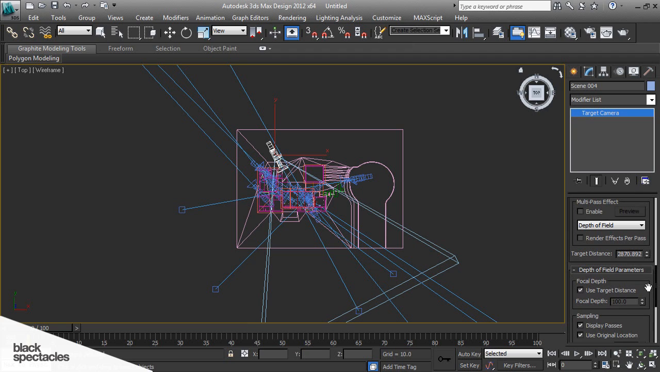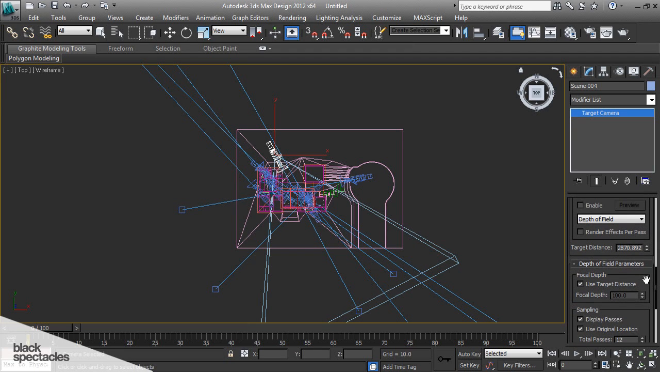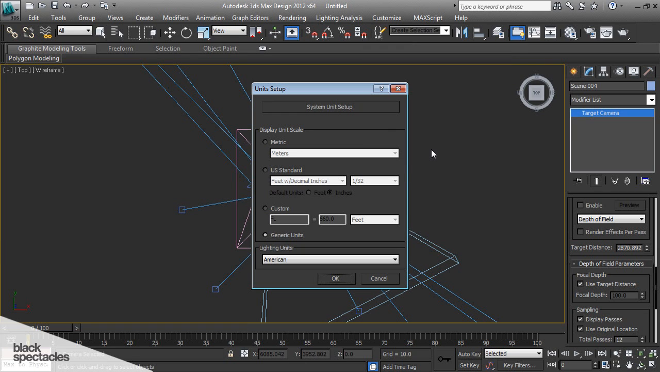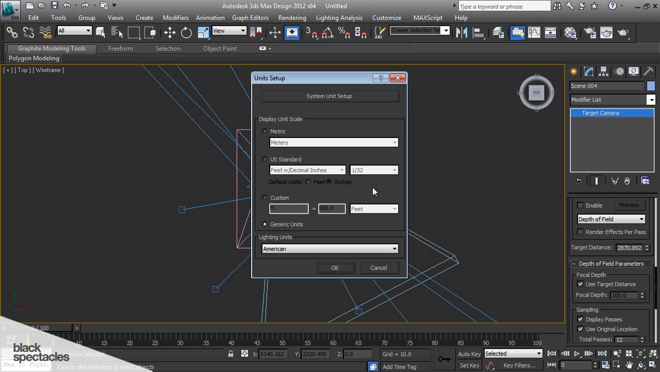You'll see that it's an arbitrary distance, and so what we're going to do is change the units of our scene file. Right now it's in units, which is a generic figure. So we're going to go to custom and then unit setup, and I like to work with US standard format, and typically I'll work with feet with decimal inches. I'll choose my default units as inches instead of feet. Okay, and then this is for lighting analysis. We won't really use this, but I'll switch it to American, and we'll hit OK.